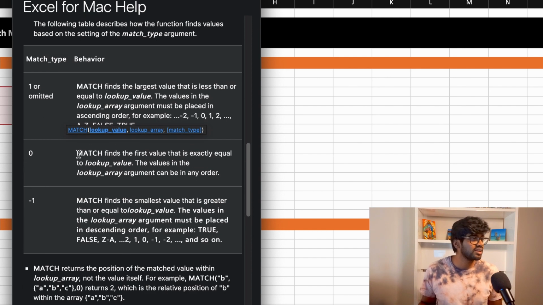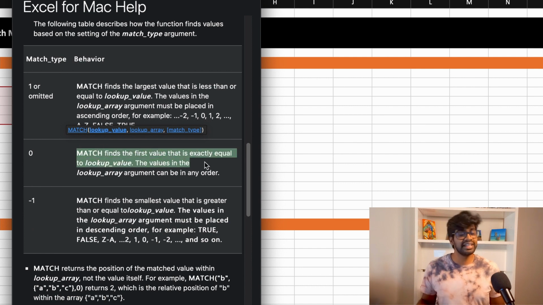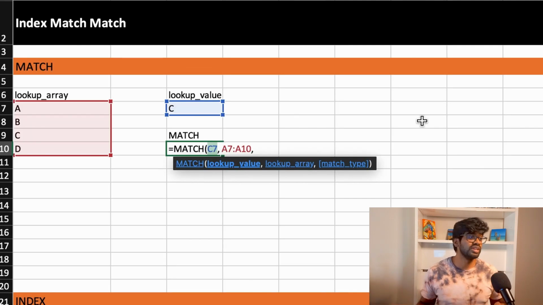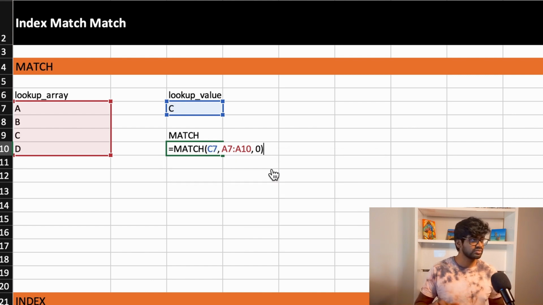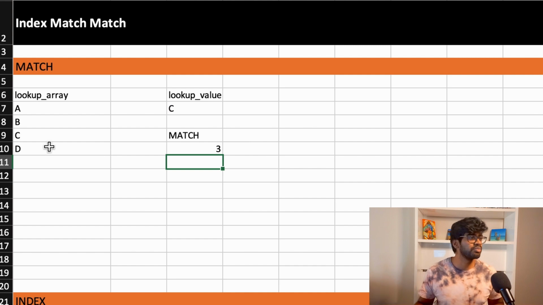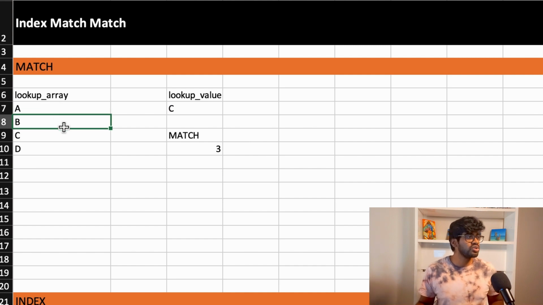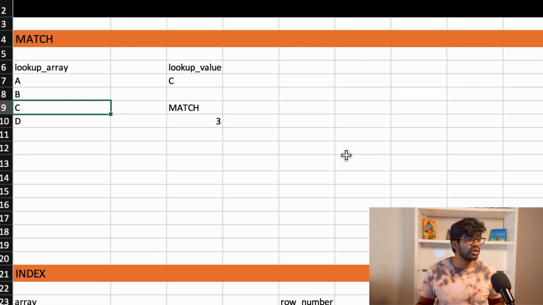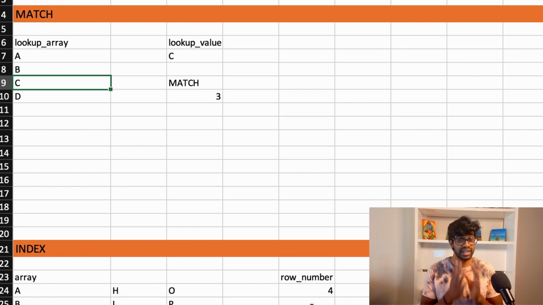And you can see that match finds the first value that is exactly equal to lookup value, whereas the other ones find the largest and smallest and all those sorts of fancy things. But 99% of the time we just use an exact match. So we use a 0, and boom, we are in position 3. So it starts at 1, 2, and 3. So we have our match function all working, and now we're going to mention how to use the index function.